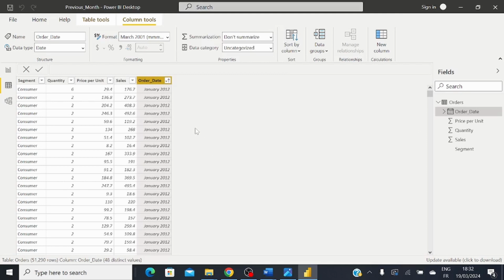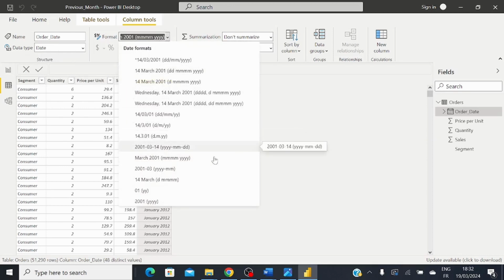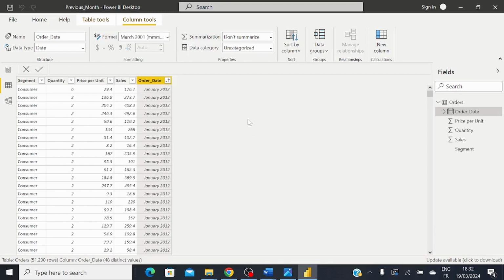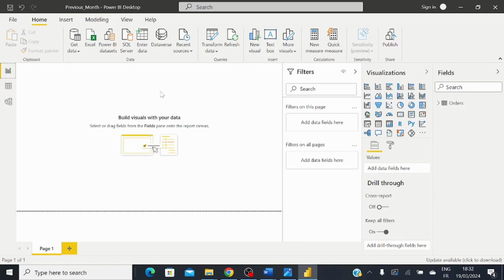Before we have a look at the DAX function previous month, please note that this column, order date, should have the following data type called date and the format, which is this one, March 2001. If you are following along this exercise, just make sure that these are the two settings for this particular column. This will help you to get the DAX calculation right.